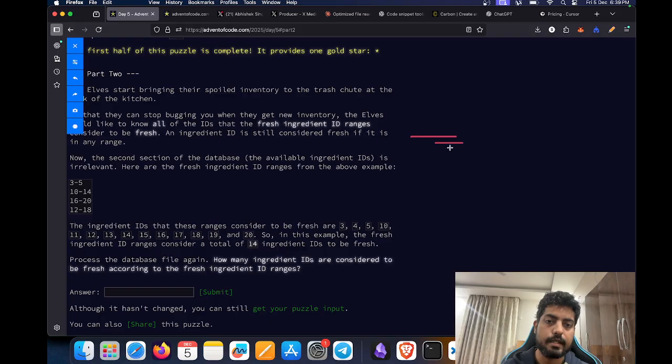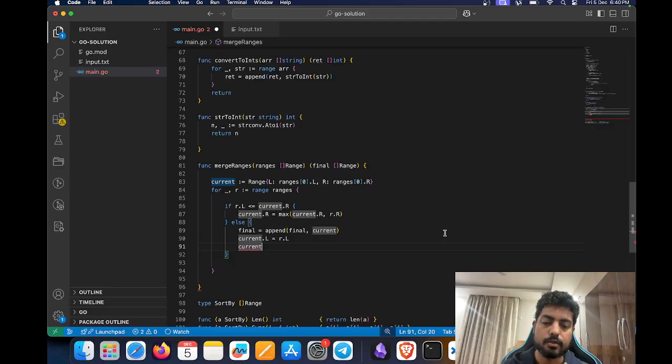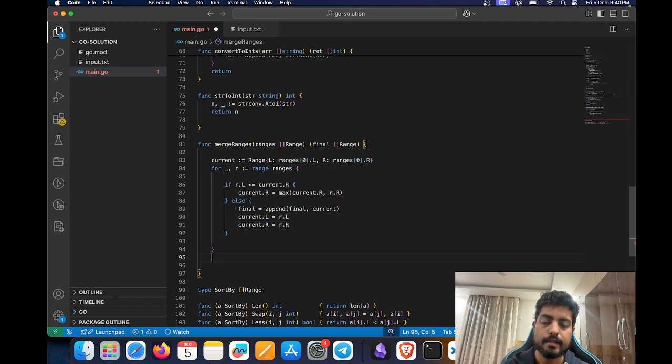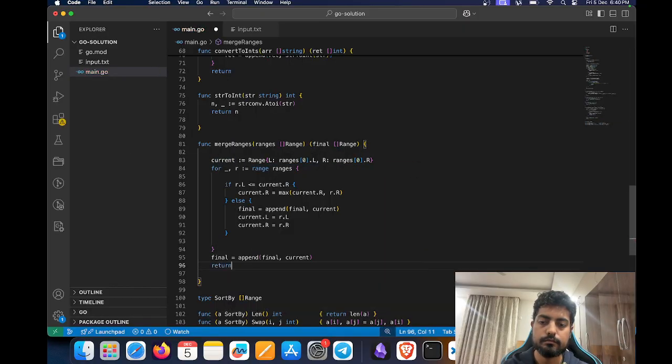So this was our initial thing, and now we have this complete range which is outside this. So this is a disjoint set, and we need to initiate this with this new disjoint set. So current dot L and R is equal to R dot R. Yeah, and in the end we will have one thing left, which is the current, and we simply return it.